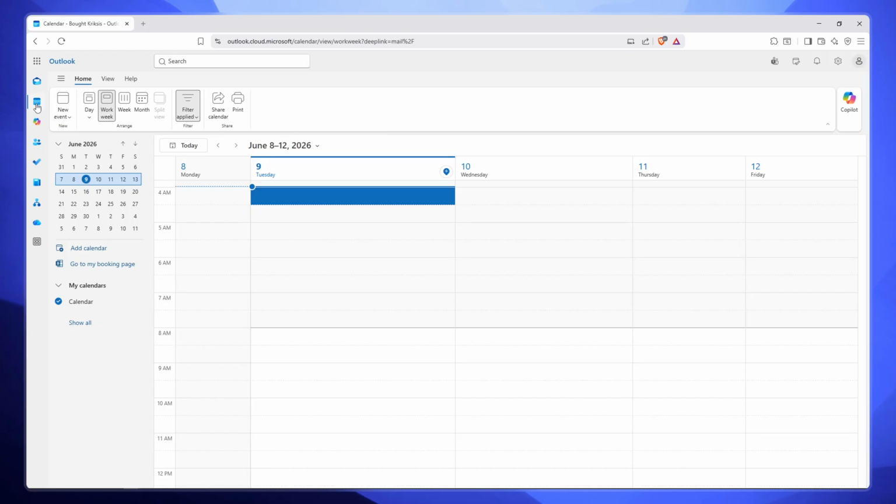Once your calendar menu opens up, shift your focus to the bottom left corner of your screen. This is where Outlook displays a list of all your active calendars. You might have multiple calendars set up for different purposes, such as work, personal, or shared team calendars. Take a moment to locate the specific calendar you want to share and send an invite for.